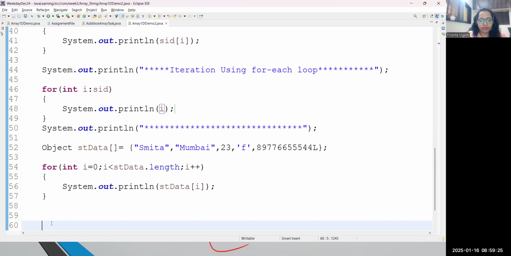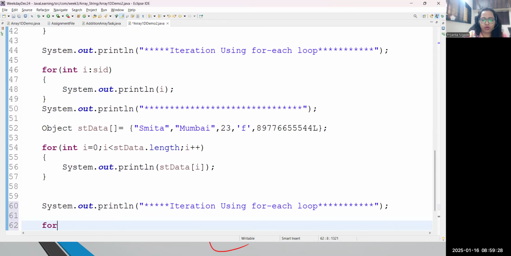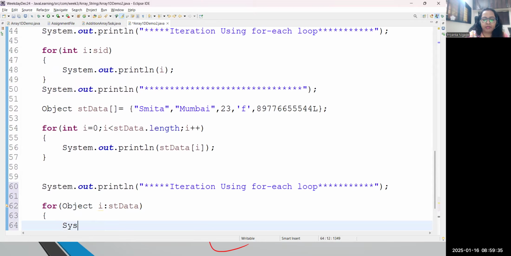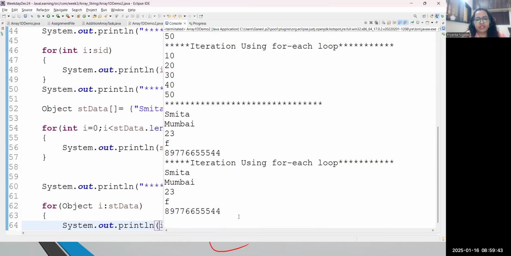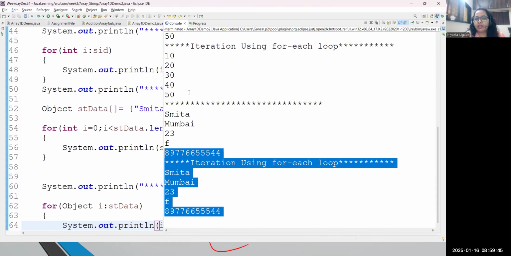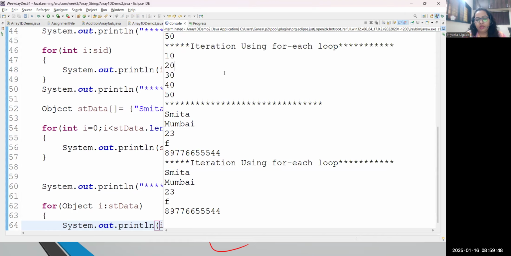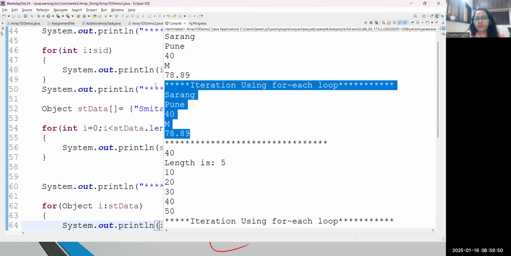How can I iterate again? Same object. Let's try. So for, again this is the object type I colon, and the name is st data. Correct? And here I am trying to print that ith variable. So using a for each loop, you can iterate the array. Can you see that? I'm trying to iterate the array using a for each loop. Any question? How is the for each loop working? Internally it will just pass the elements from the array to that variable and you are able to print that variable value. Okay. Clear the topic?